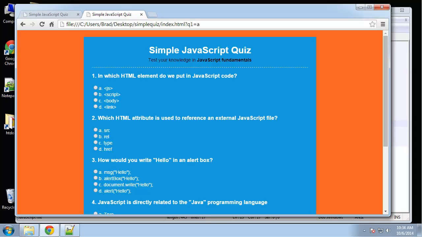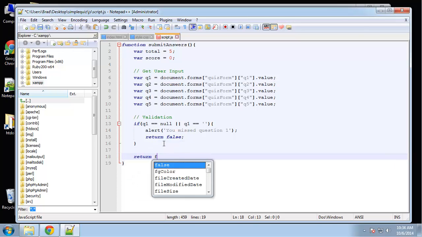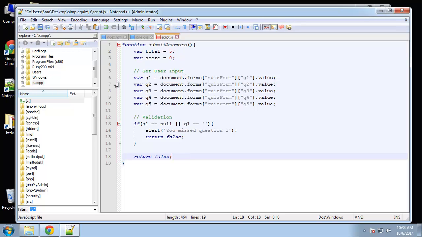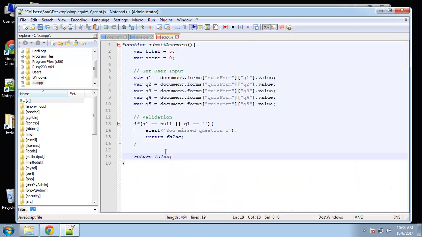Now, inside of the function at the end, we want to make sure that we return false because we're not actually submitting the form. When you submit a form, it usually goes to a PHP file or some kind of server-side file that can actually process it. When you're using JavaScript, you're catching that submission before it actually goes through. That's what we're doing with this onsubmit. We're catching it in submitAnswers, and if we just let it go through without returning false, it's going to just try submitting it to wherever. So return false will stop that from happening.